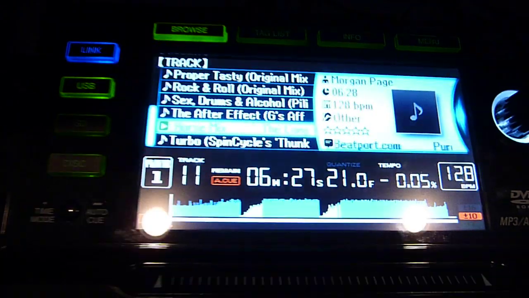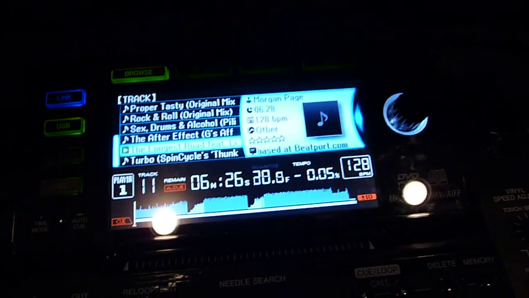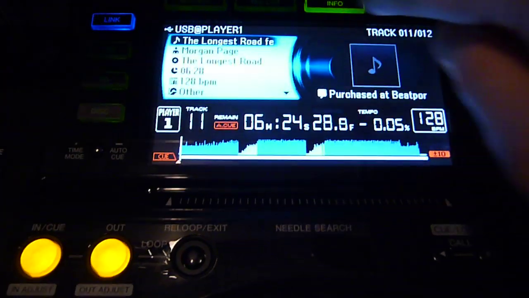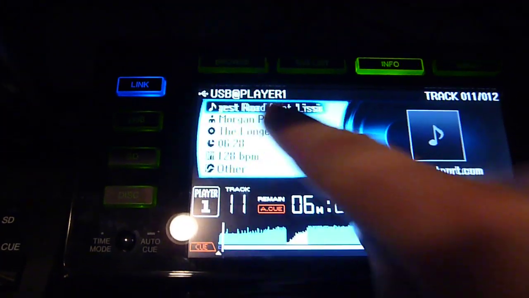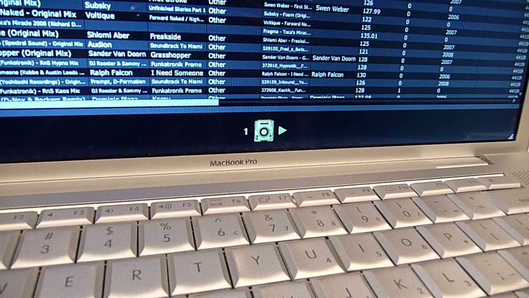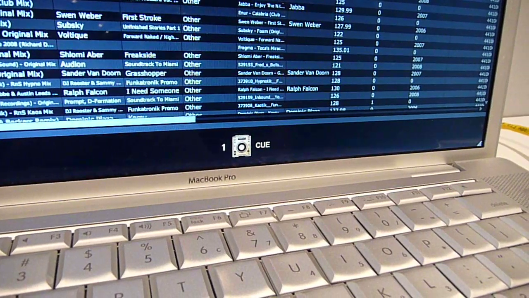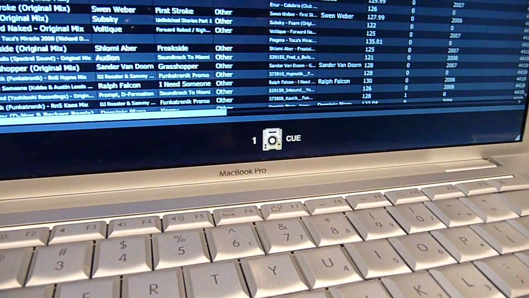Now currently I've got it in USB mode, and I'll show you why I've left it in USB mode. So I'm playing the track directly off the USB right now. You see, USB at player one. When you come back up to the software, and you go to link, you can see the player icon. Player one was the green play. So even if I'm using a USB source or a CD source, it will monitor the status of the player.